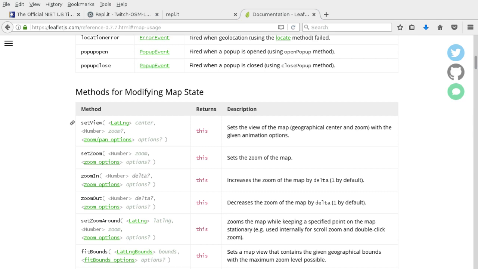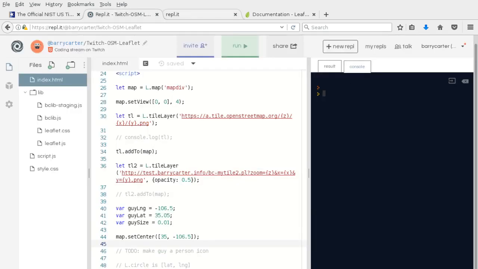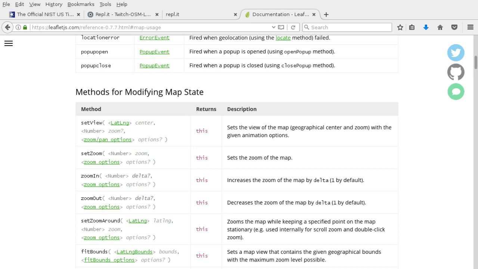By the way, you might notice here that it actually wants a lat long object, but it turns out Leaflet's nice enough that if you give it a list of two elements, it will go ahead and treat that as a lat long object. So let's go ahead and do that. I think there's even one that lets us set the view and the zoom at the same time, but we're not going to bother with that for right now.